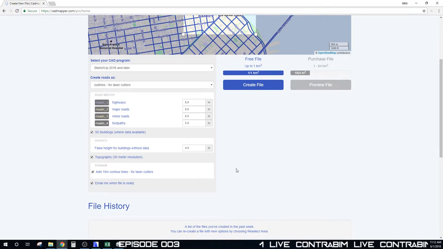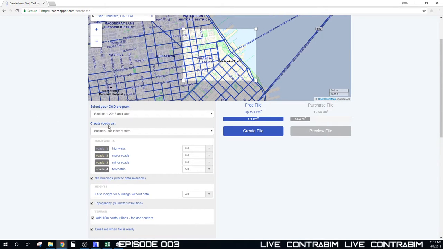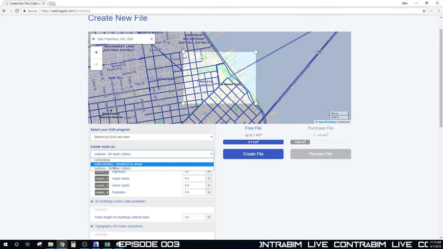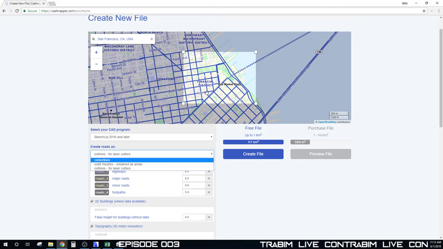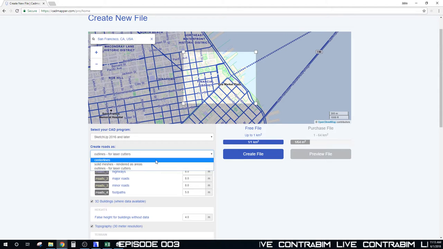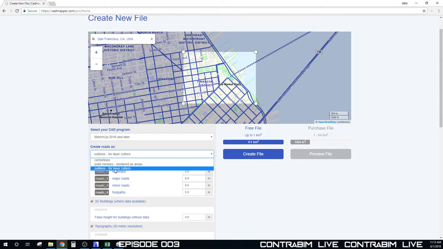We do have a few other options here. We can create roads from this data also, and we have a few different options. One is to create center lines, a center line directly down the middle of the road. We can also create solid meshes rendered as areas, which creates a rectangle shape between different intersections with radiused ends. I found that that adds a lot more overlapping elements when you bring it through into that SketchUp file and into ArchiCAD. So what I found is my favorite is using just the outlines, because it's the cleanest method for producing streets that I've found.